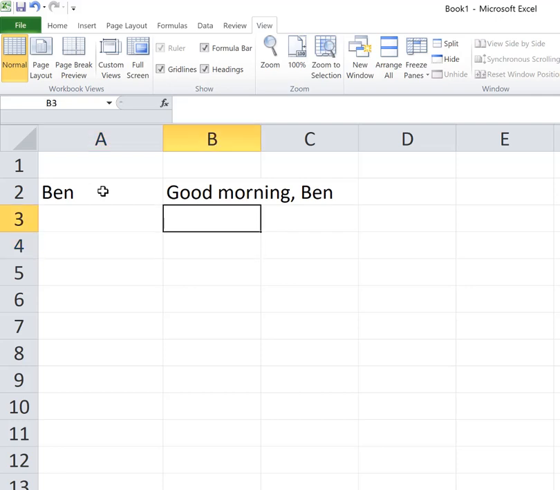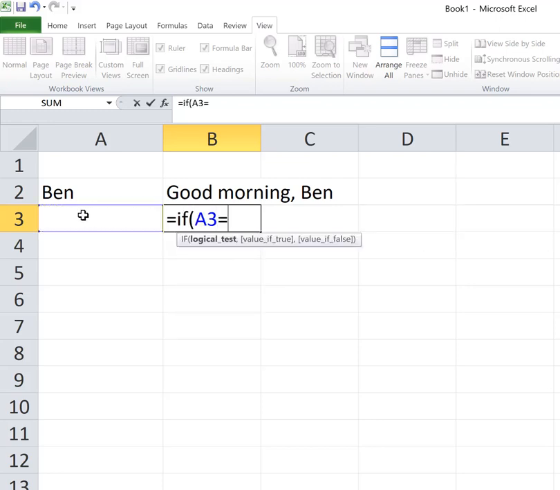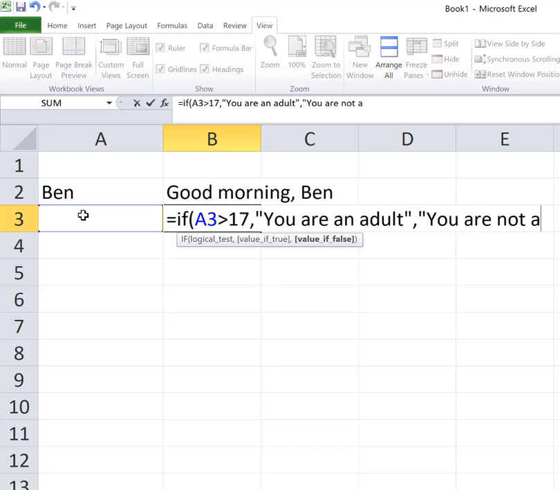This time I'm going to set the IF statement up to check a numerical value in A3. So equals IF, and A3 equals, in fact, rather than equals this time, I'm going to say if A3 is greater than 17, then I'm going to say, "You are an adult." And if it's not, I'm going to say, "You are not an adult yet." So this is a three-part check, but this time rather than using equals, I'm seeing if it's greater than.